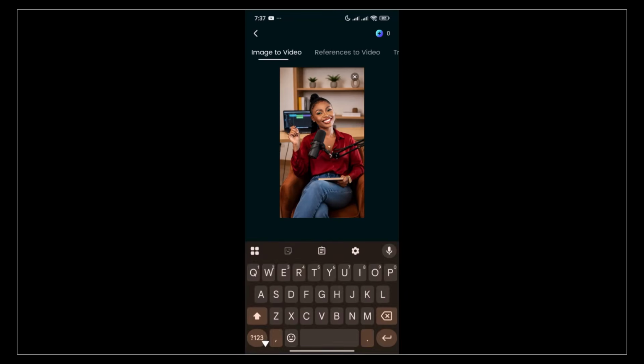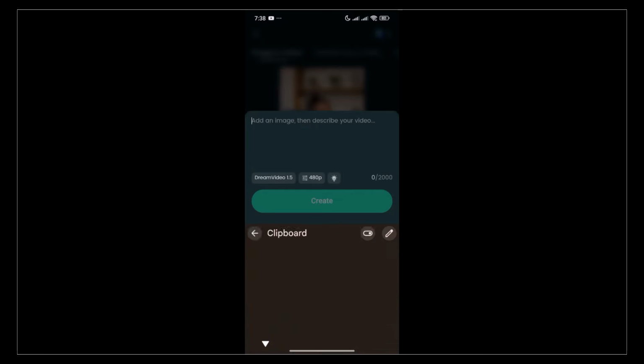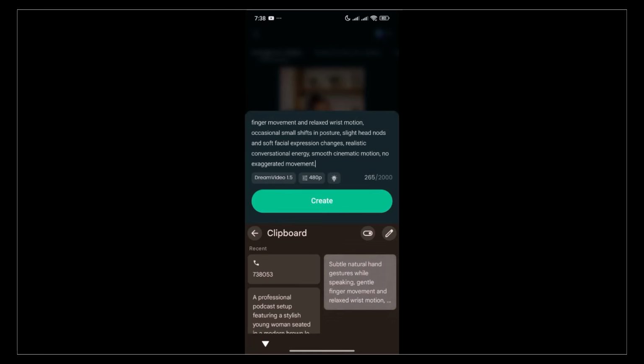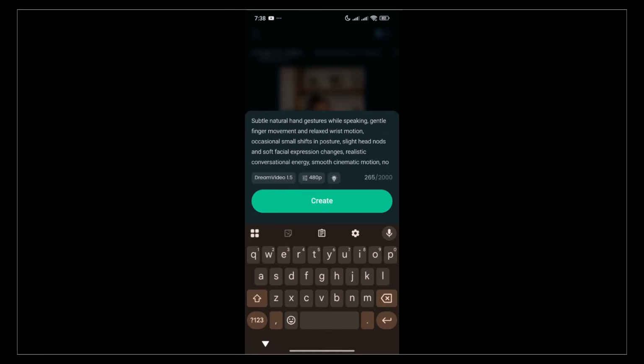Now you're going to paste this simple prompt so that we can animate this and give it a very natural hand movement. Okay, because one of the things that makes your video distinct, different from every other AI slop, is when you're able to make it feel natural. So you can take a screenshot of this. I'm going to leave it in the description of this video, so you just have to copy it and paste. So I'm going to say: natural hand gesture is very important while speaking.